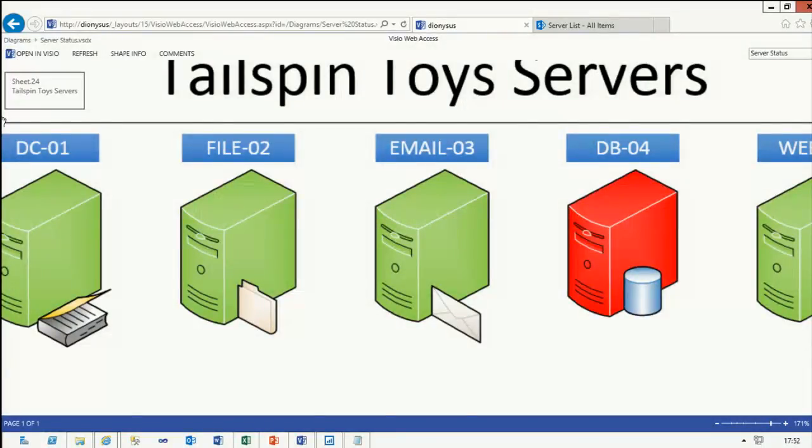That's Visio services. Okay, so think about store layouts, restaurant layouts. If you have data that would make sense to express visually with a status, this works extremely well.